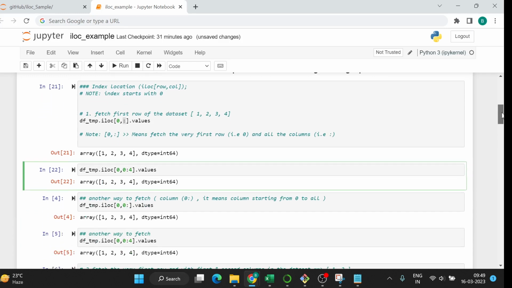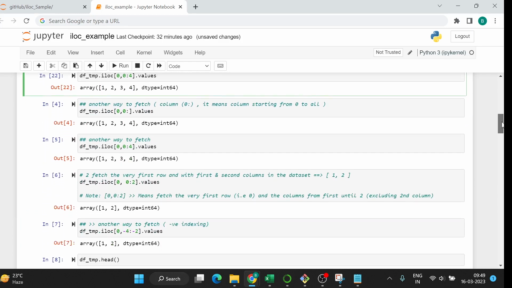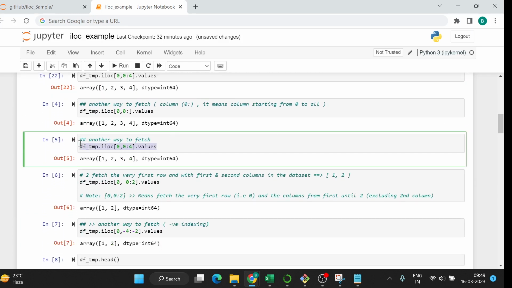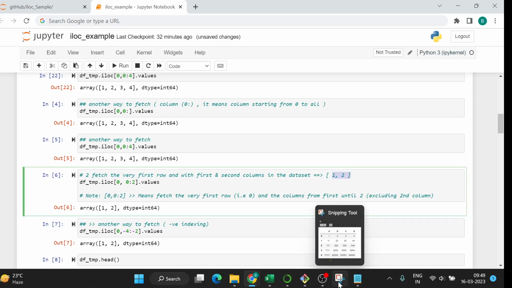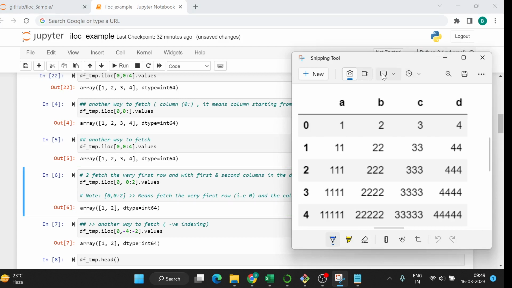Now let's go to the second example. In the same way, I have another way to fetch this. In the second example I want to fetch the first two values like this. The first two values means this value and this value.